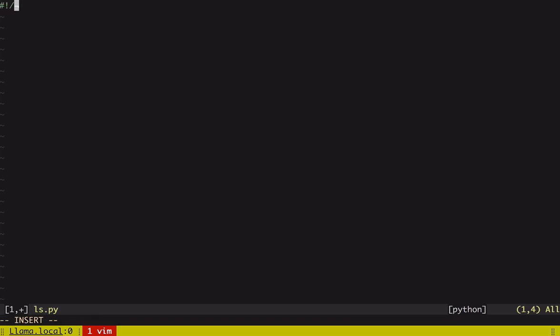So put in the shebang here. So the requirements that I have for this ls, I think I want to be able to accept a directory parameter that will default to the current directory. So this would be a positional parameter that just specifies what directory we're looking at.